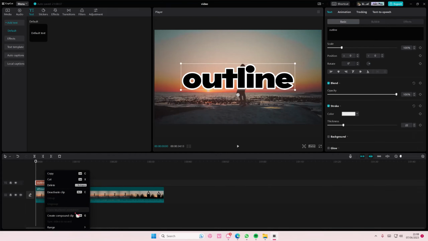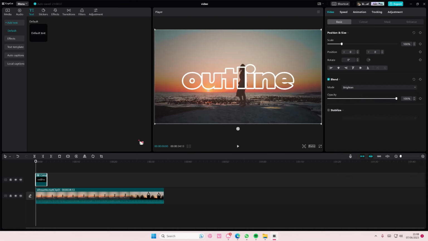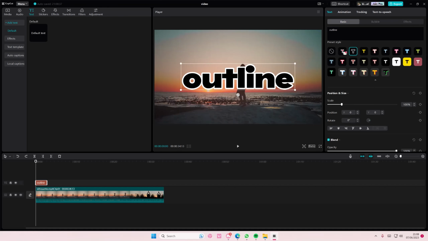Right click, create compound clip. Go to blend mode and simply select the screen or brighten. If your outline is in a dark color, I'll just show you what to do, like this.